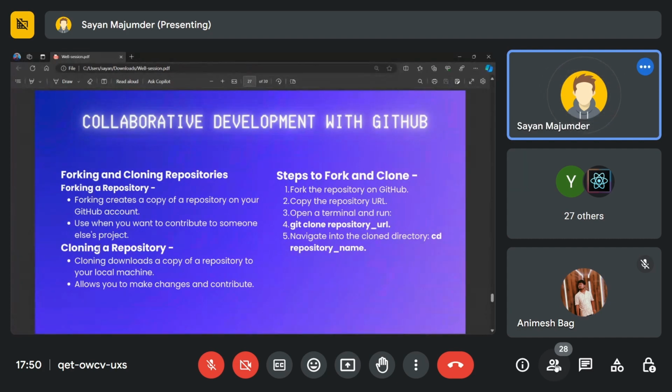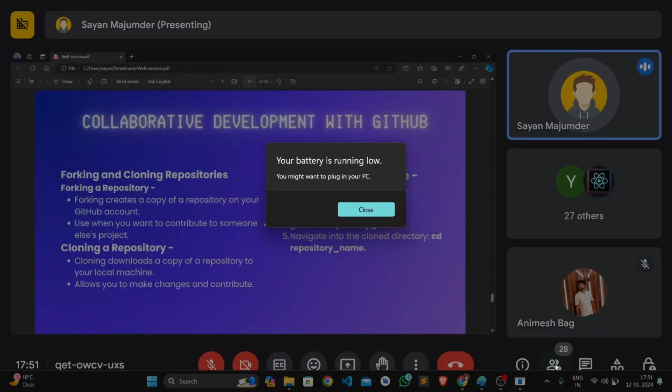Cloning a repository. Cloning downloads a copy of a repository to your local machine and allows you to make changes and contribute. We have written the same thing multiple times.